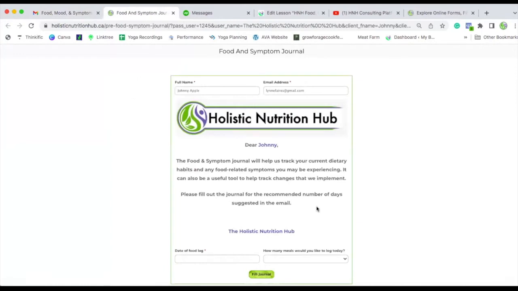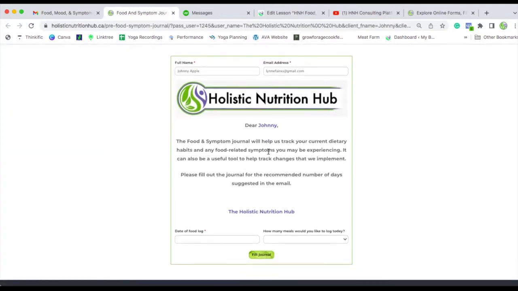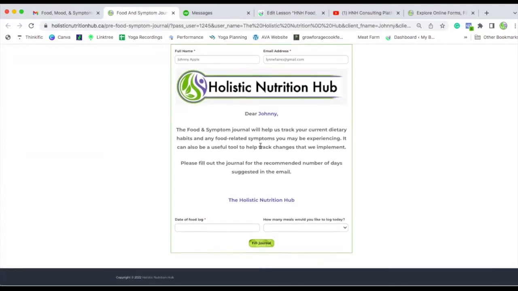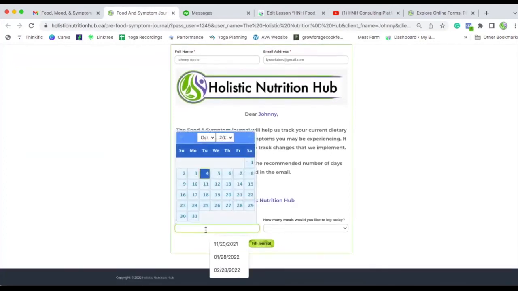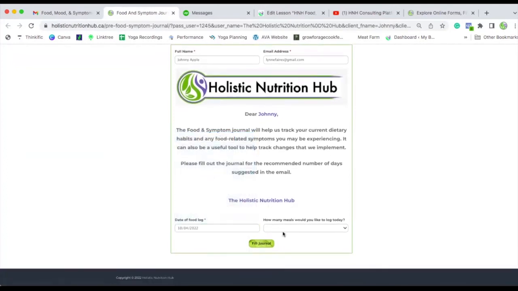And in the food, mood, and symptom journal, this is how the questionnaire is going to show up for your client. So it'll say, Dear Johnny, this is going to help us track everything that is food related and your symptoms. And then they're going to go on to fill it out. So they can select the date, October 4th, how many meals they want to log for the day. Ideally, they should be sending this at the end of the day.